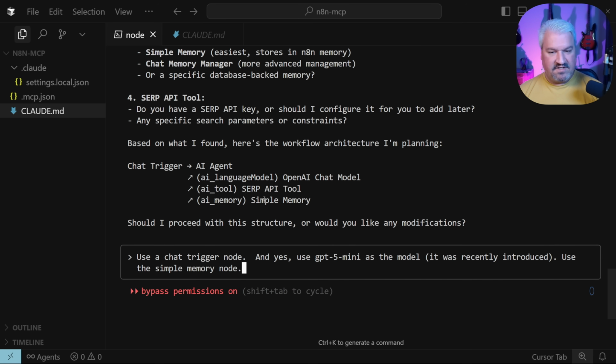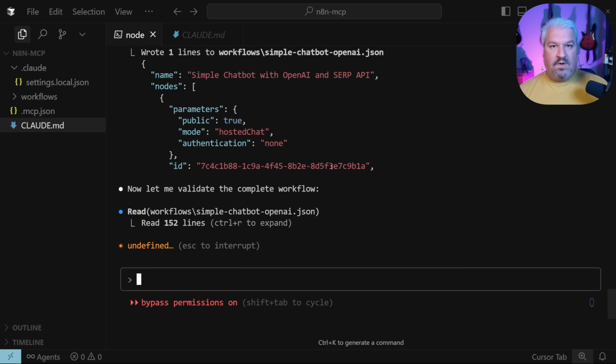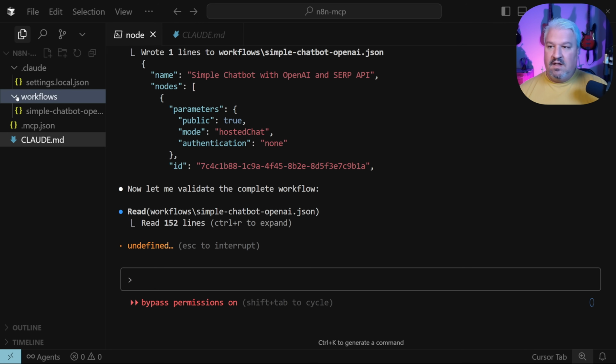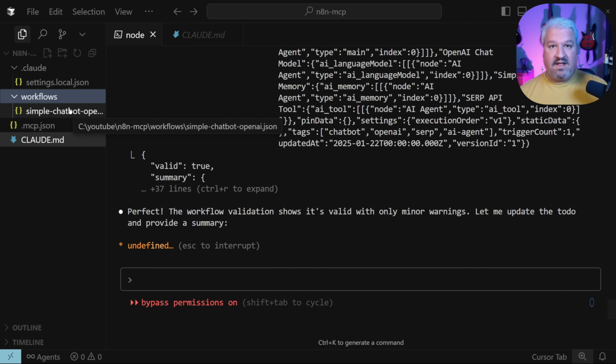All right, I think that's good enough. Let's send this and let's see what our agent comes back with. What's also different is after the agent created the workflow, you can actually go to this workflows folder and see the workflow over here. So if you wanted to, you could manually import the workflow into N8N as well.